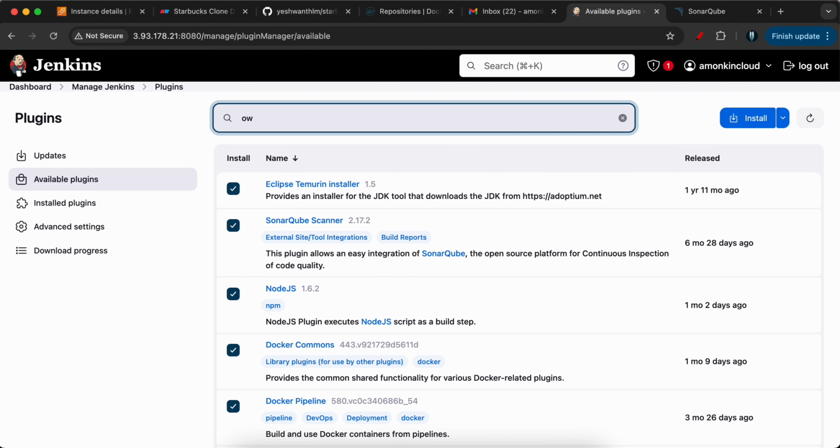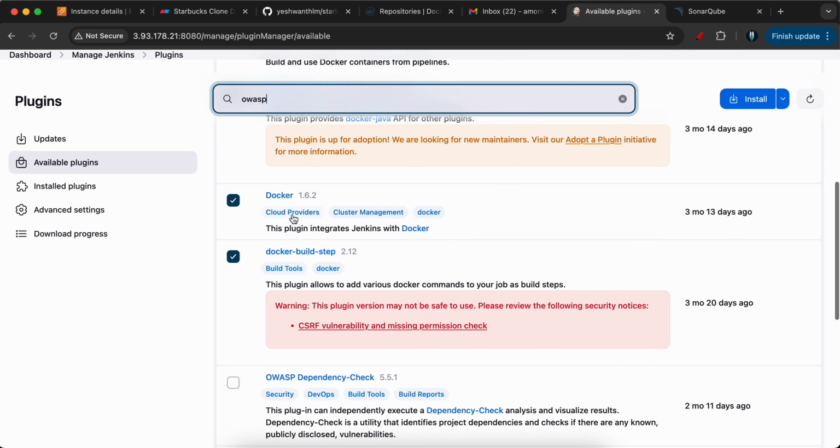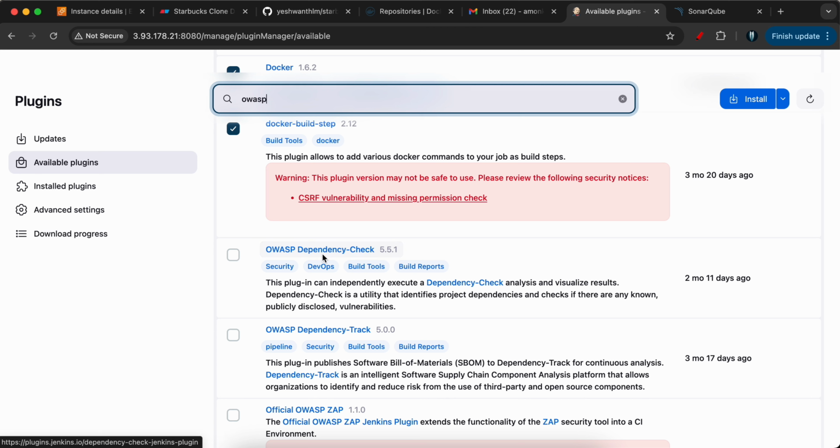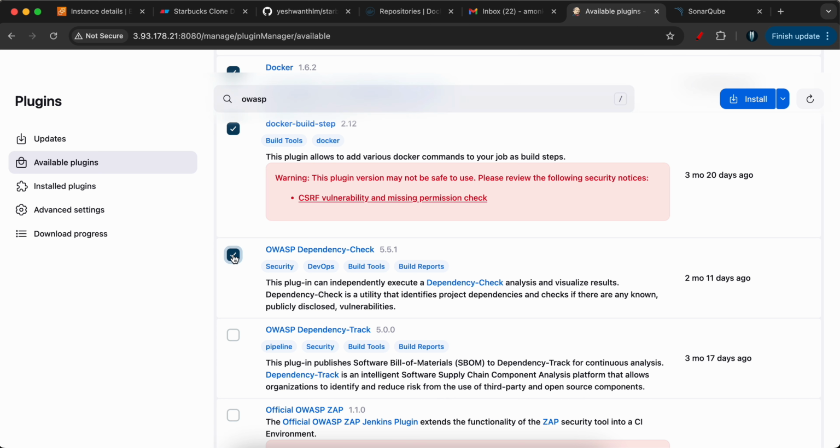So next we need to install OWASP. Let me hit search for that, and if you see here, the dependency check plugin is already available. This is the plugin that you can independently execute to check the dependencies and analyze and visualize the results in the SonarQube. So we will use that one.